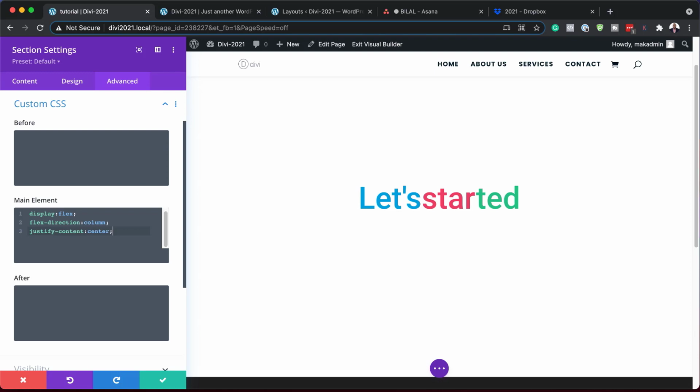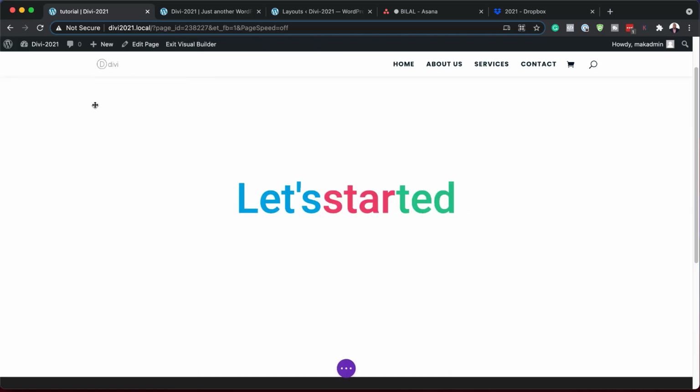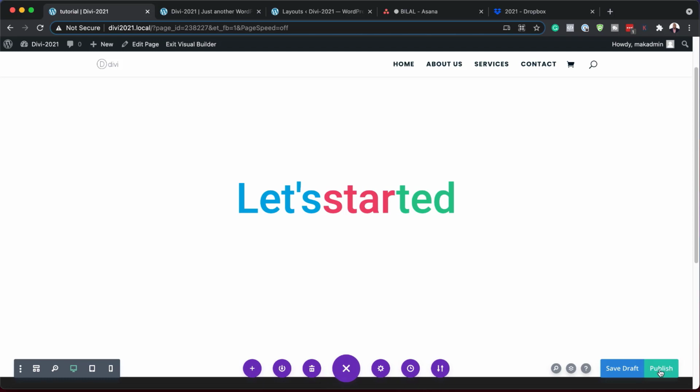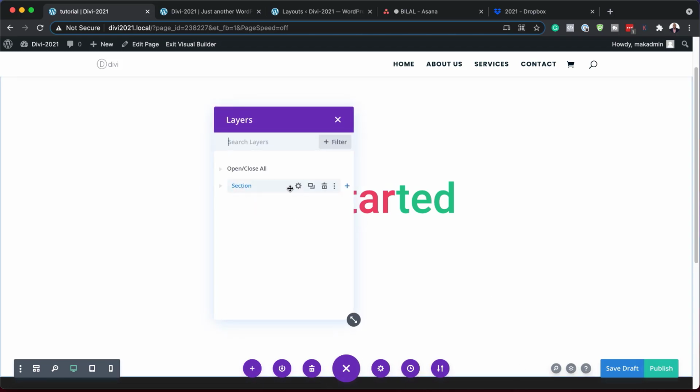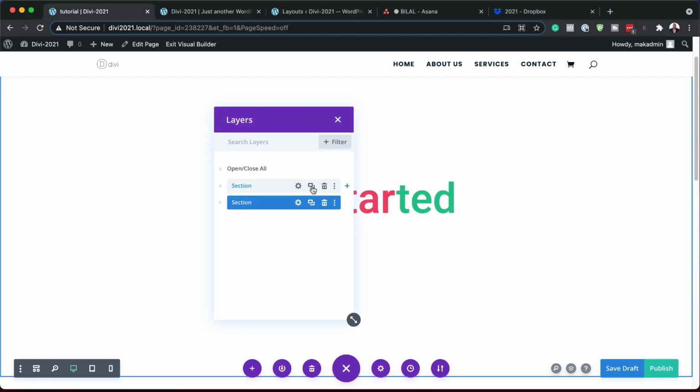Now that we have this all done, we need to duplicate this. So I'm going to save this, and then over here, we can see that we can't really get access to our settings. So what you need to do is to click on expand settings, and then we want to go to our layers. Now this is our section that we're working with. I'm going to duplicate this.